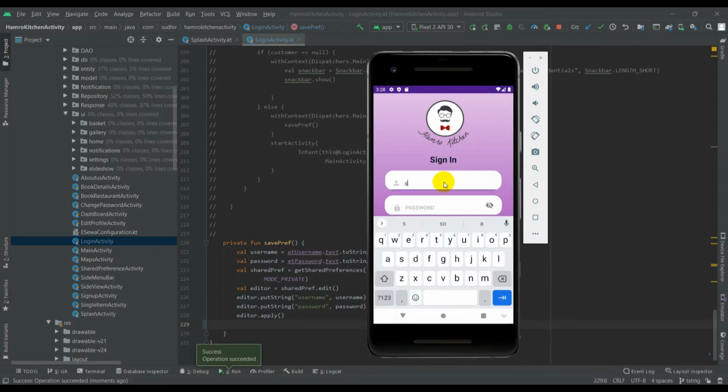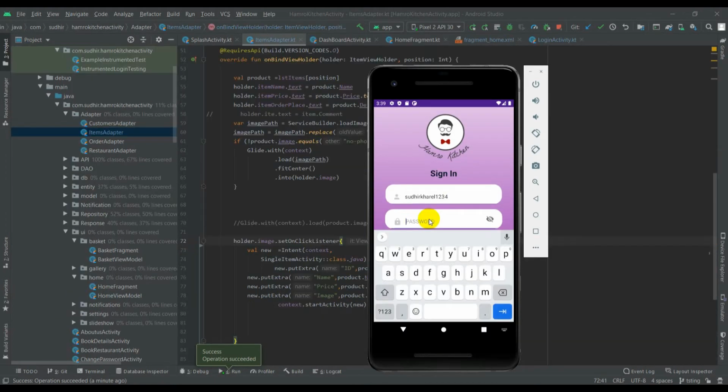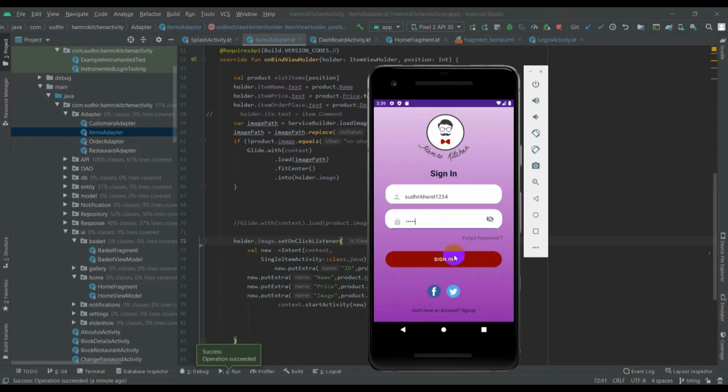If the user inserts an incorrect username and password, then he or she will be notified by an alert message in a snack bar. For example, I put an incorrect username and incorrect password, and it will notify me in the snack bar. If the user inputs the correct password, then he or she will be navigated to the dashboard of my application.